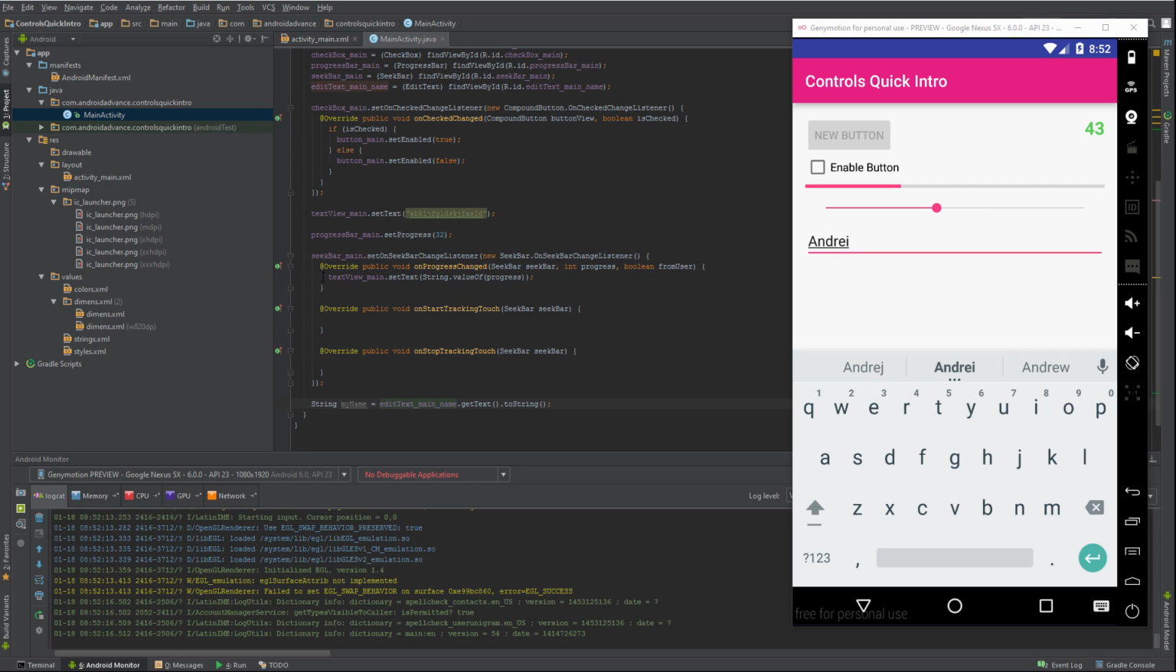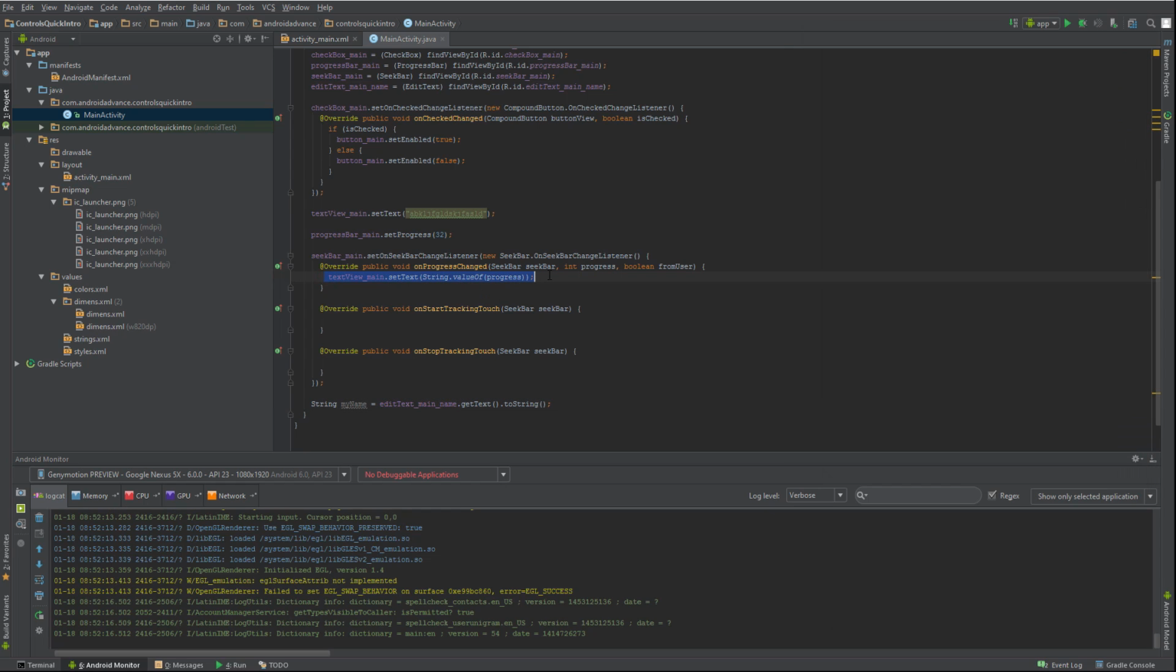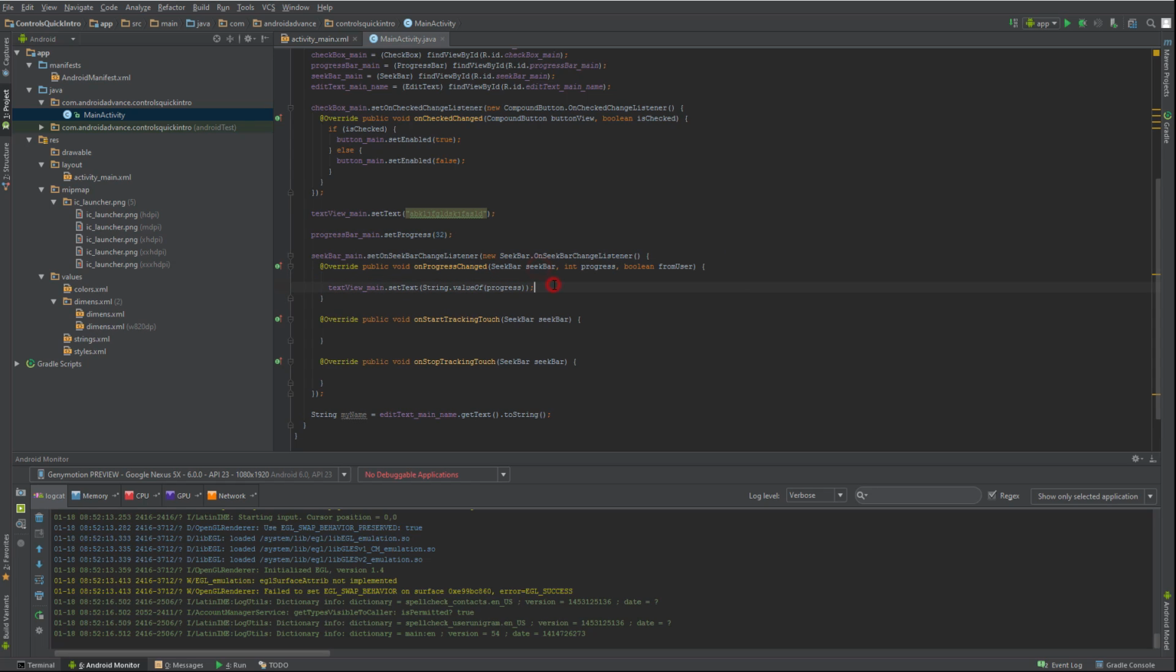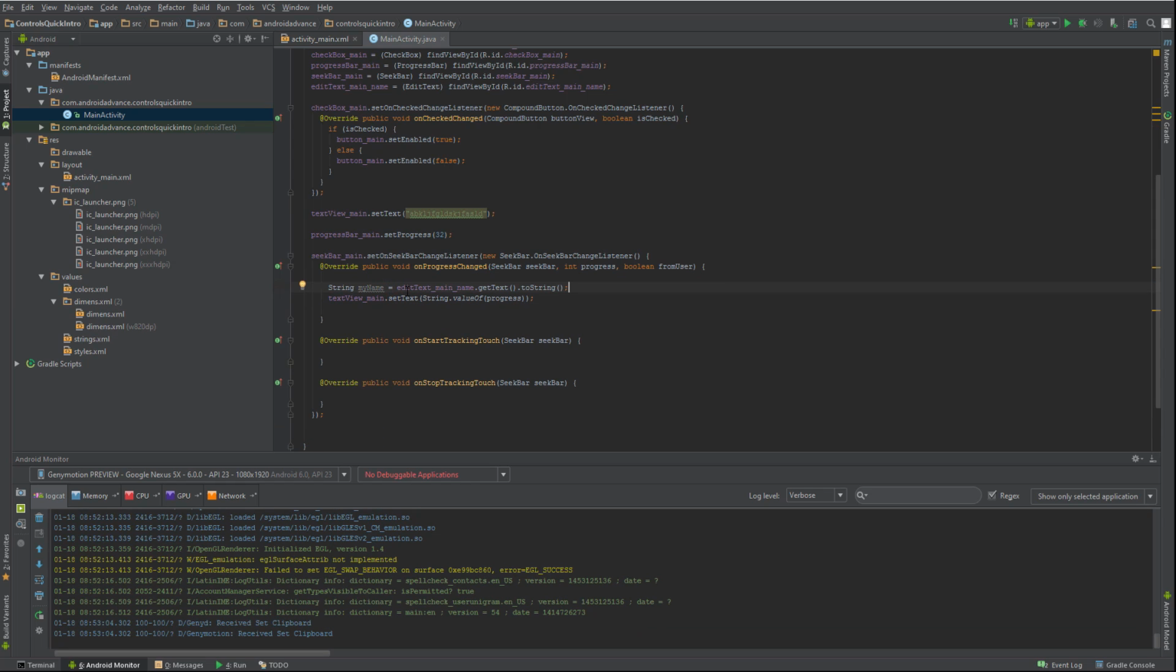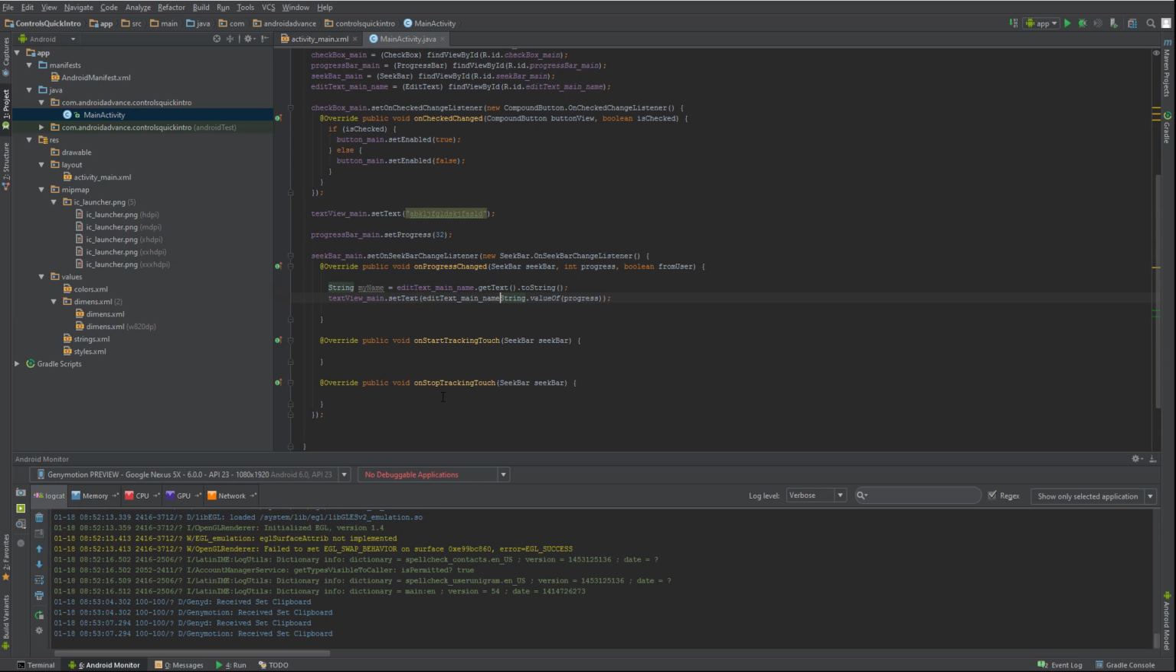So this means I have to set the text view main here. I get a reference to this edit text, and just add a space here, and this is it.